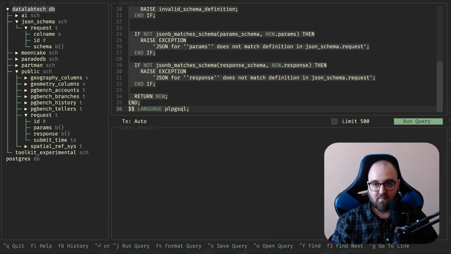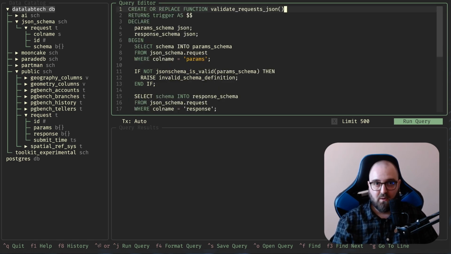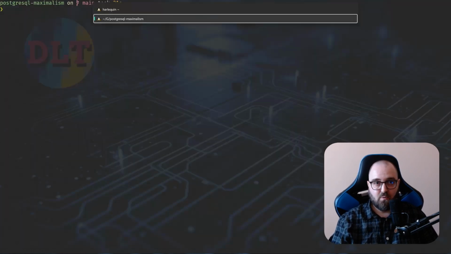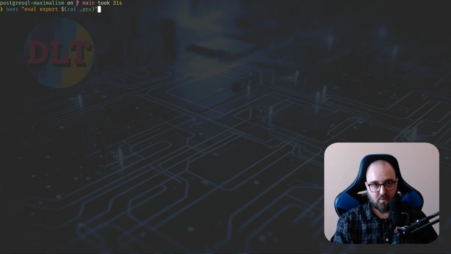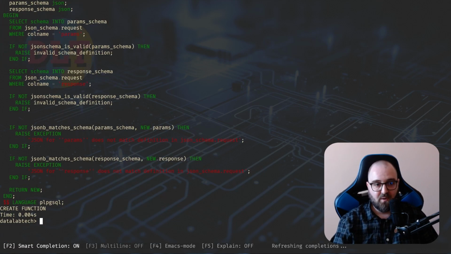So it seems that Harlequin doesn't like dollar quoted strings, which is what this is over here. We could go in here and just replace this with a string, but we'd have to escape everything. So instead, let's just copy this over and use pgcli instead. We can load the environment variables. Let's make sure it's been loaded. Let's run pgcli and paste it over here. As you can see, the function for the trigger has been created.